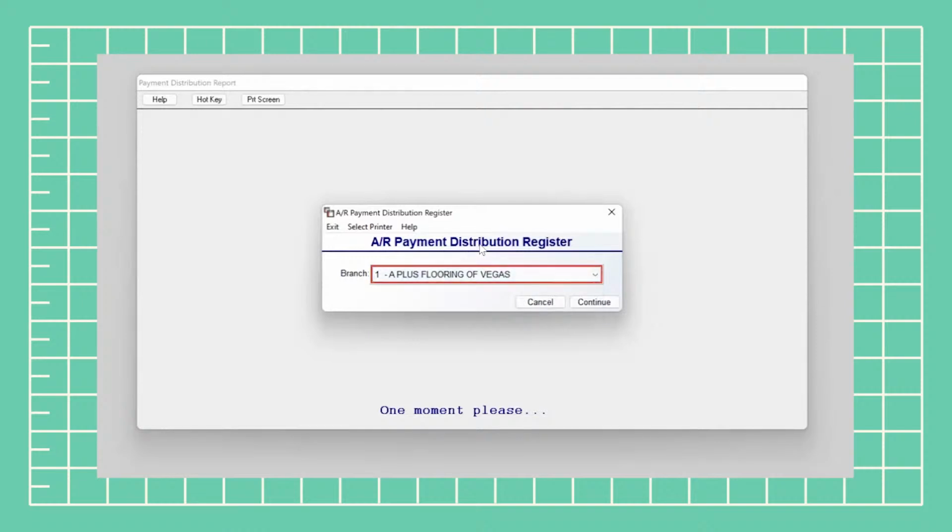This report is going to print out each payment individually and shows the customer ID and the name, the payment type, reference information, the amount of the open item that was paid, the open item number, and the type of payment. It will also show the payment date, the payment amount, and any discounts that were taken, and finally, the balance of the open items after any payments have been received.